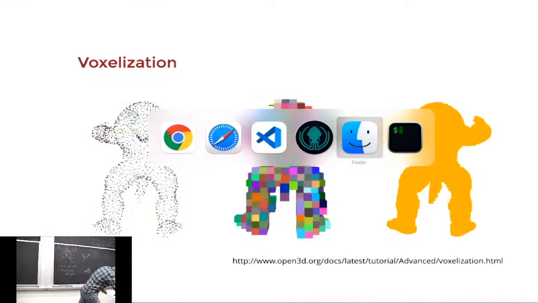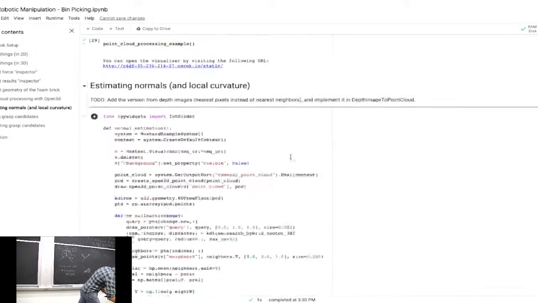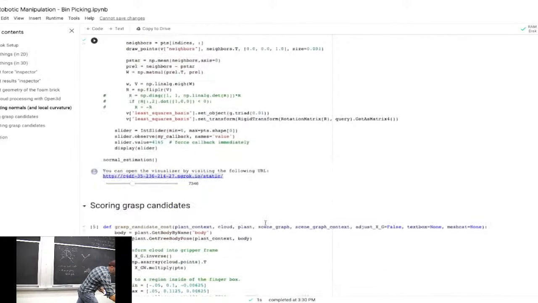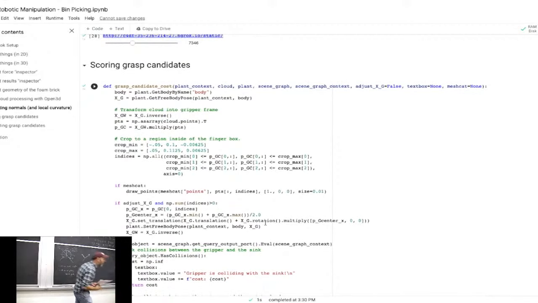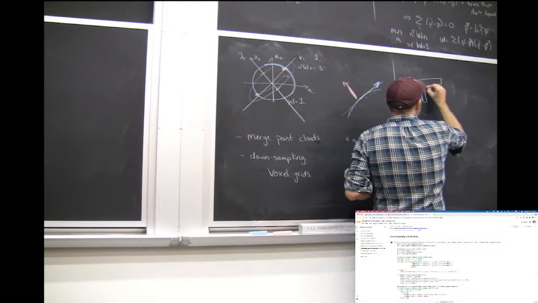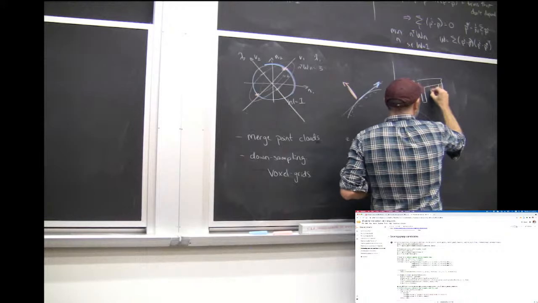Let me flip back to this. Okay, so putting this together, we've got our local estimating normals and local curvature. Now, how are we going to use all that information to score a grasp candidate? I made a little GUI, but let me tell you my coarse approximation, a simplified version of the heuristics people use, which is going to take my hand. It's got my mustard bottle here.